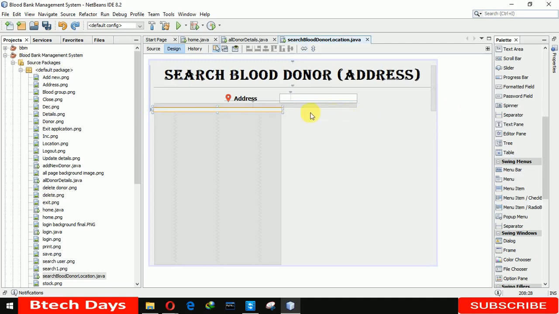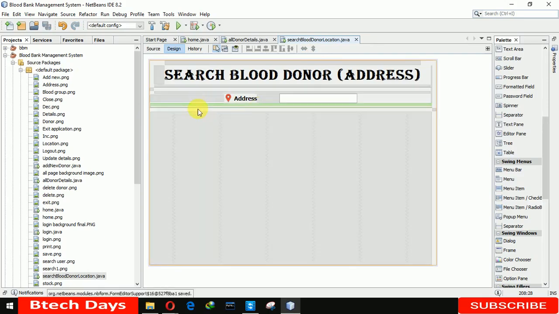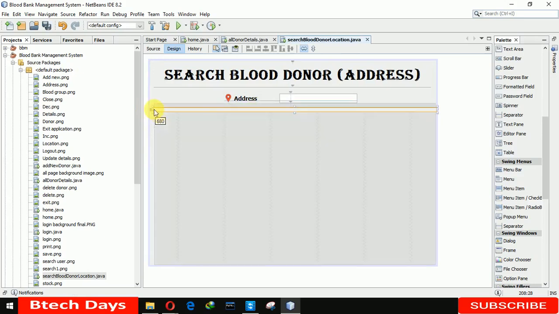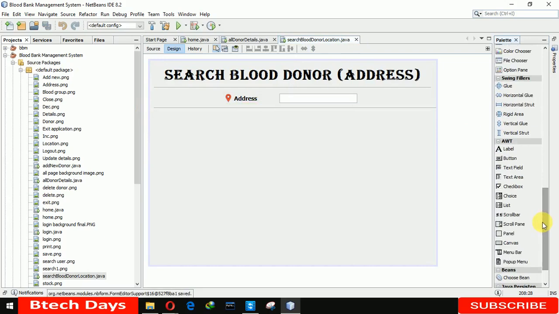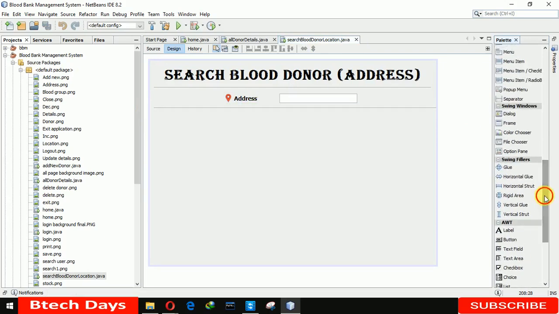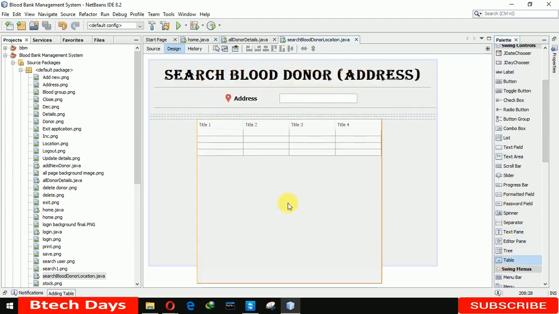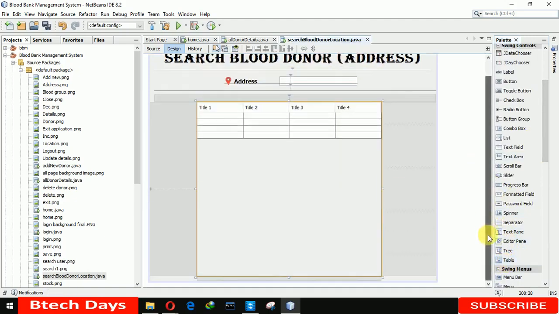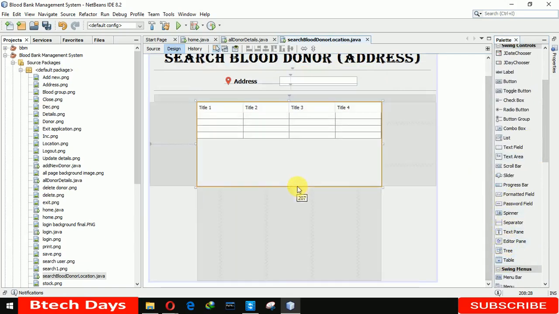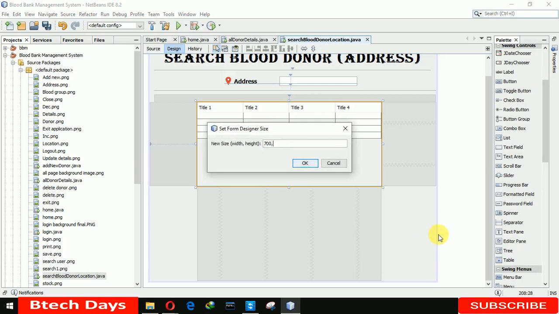Let me decrease the size of this from this side, make it the same. Okay, now here we need a table to display the data. So for that we need a table. Let me search table here. You can see that, and I'm inserting the table. Let me decrease the size of this, and we are resizing it to again 700 comma 500.